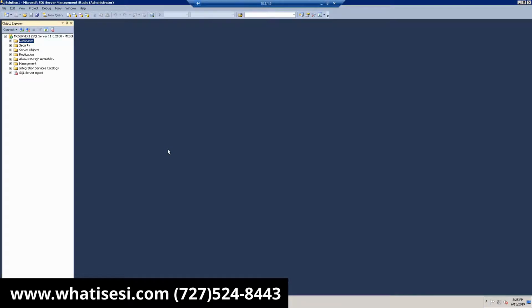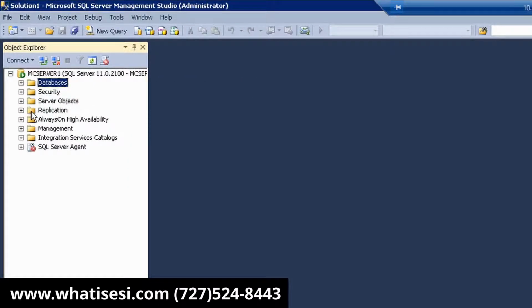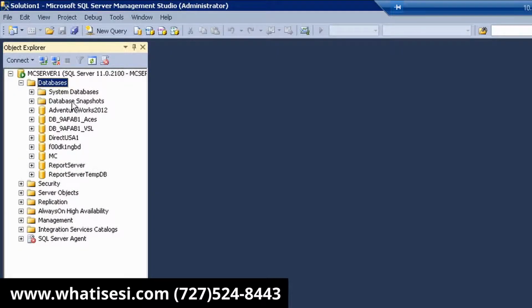So I'm now currently inside the Microsoft SQL Server Management Studio, and what we can see is we have various items underneath our SQL Server instance, and one of those items is databases. If I hit the plus sign, these are all databases within our server. And I had downloaded this Test Adventure Works 2012 database. Let's go ahead and open that.